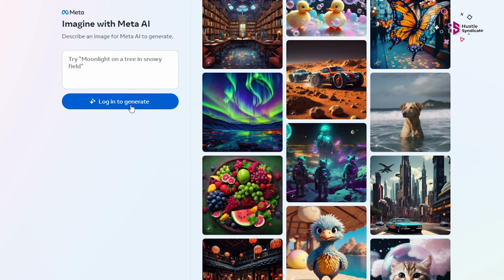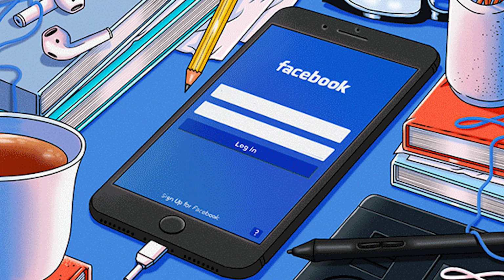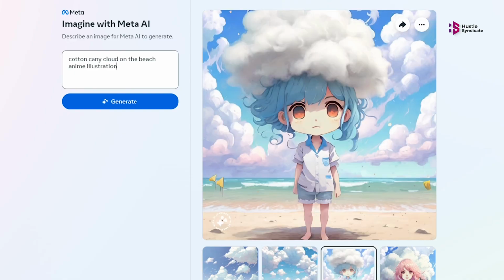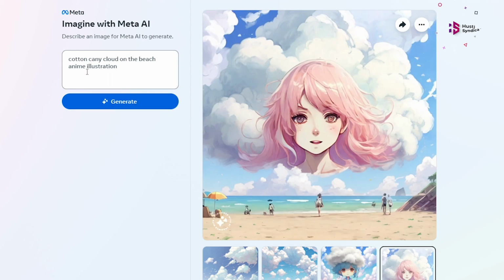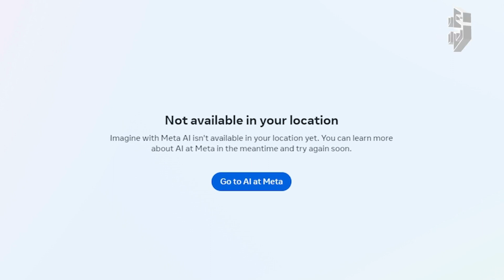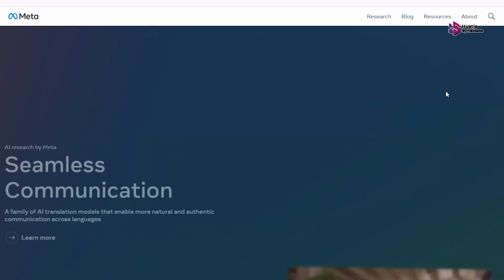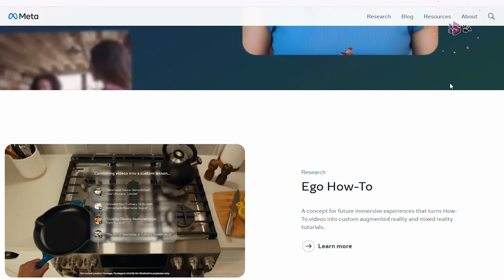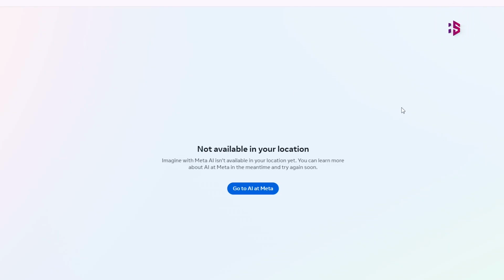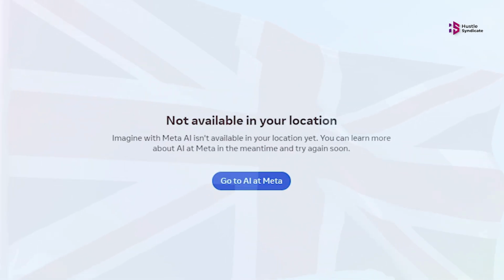Visit imagine.meta.com. Click Login to generate, choose to log in or create a Meta account using Facebook, Instagram, or email, and follow the prompts to connect or create your Meta account. It's important to note that Imagine by Meta is currently restricted to the US. If you're outside the US, you may go through the entire process only to encounter a screen indicating that the service is not available in your location, as is the case in the UK.